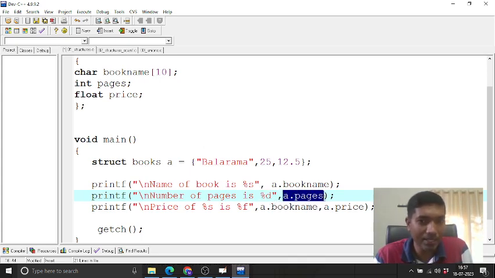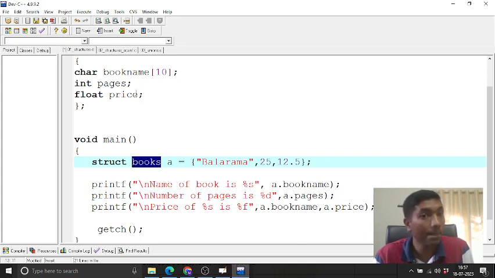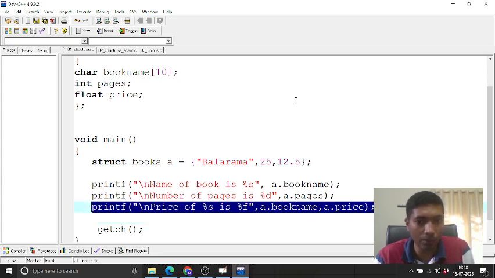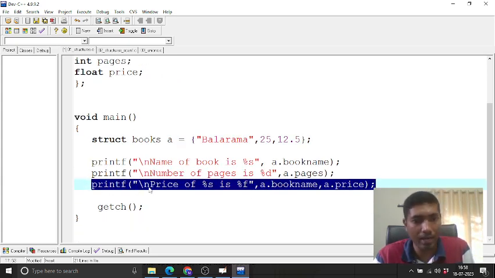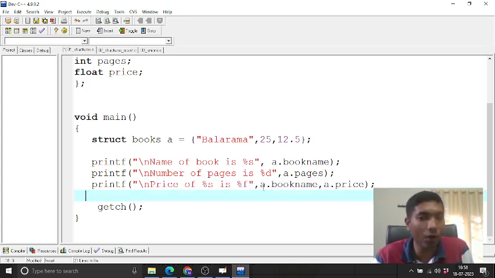So a dot pages will go to that particular member of the structure. Okay, so those are the first two print statements. Similarly, what will this print statement do? Can you quickly tell? printf, new line, price of %s is %f. Here %s is a dot book name, and %f is a dot price.